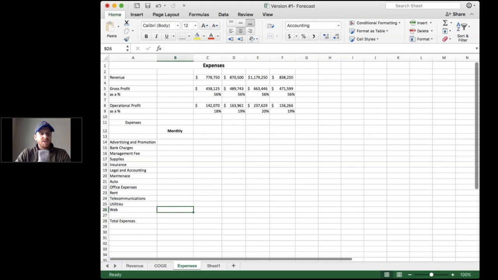So these are your monthly expenses. And again, these aren't for everyone's business, so take some away if you don't need them, but make sure that you've done your homework and understand exactly what costs you're going to have to spend on these.